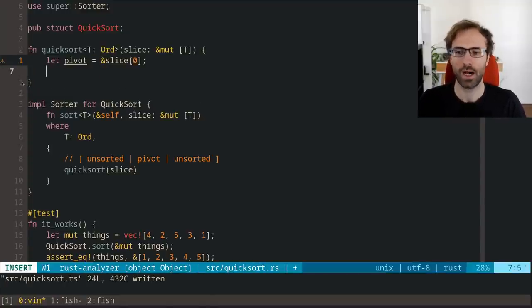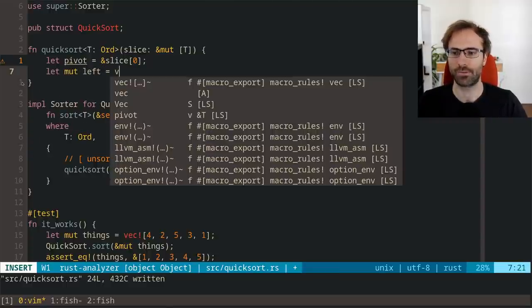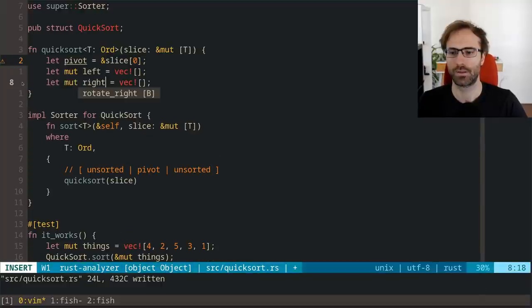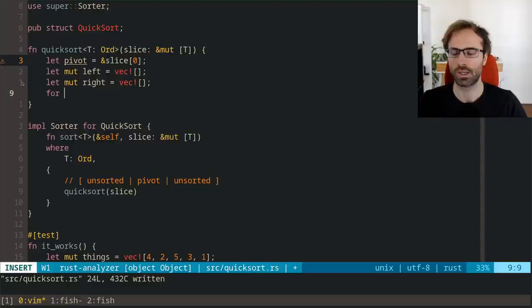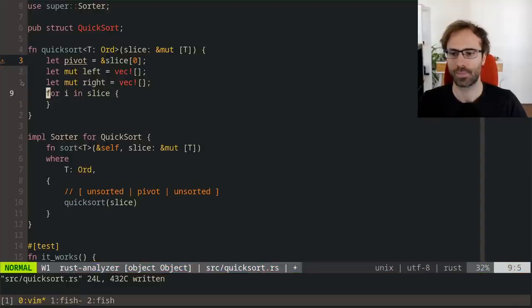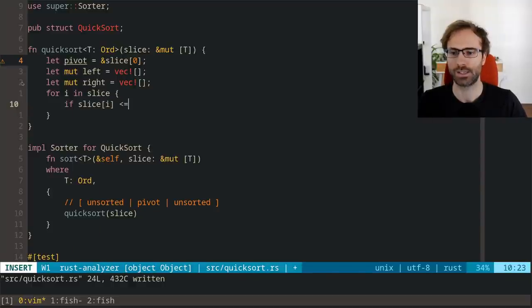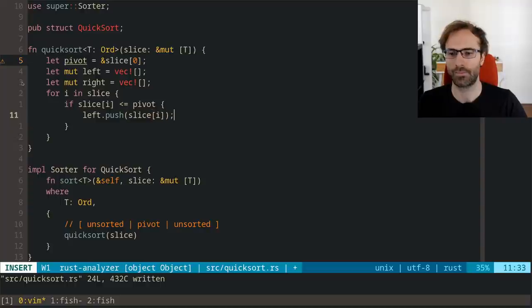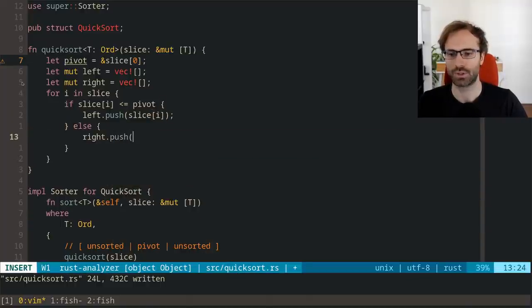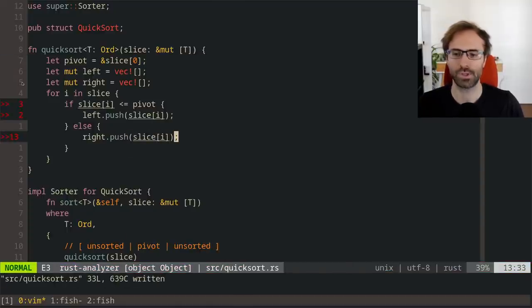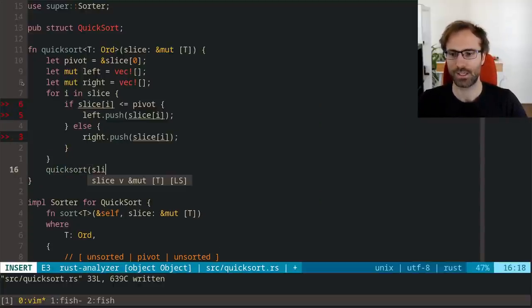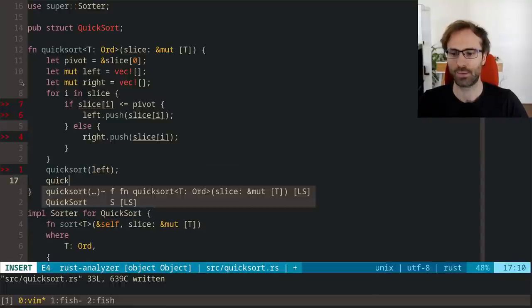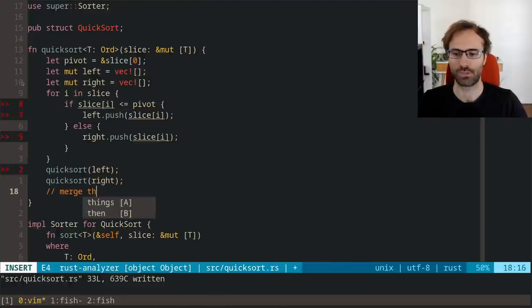Okay, so we're gonna pick a pivot, and then we're gonna have, let's call them left and right. And then what we're going to do is walk all the elements of slice. And if slice of i is less than or equal to the pivot, then left.push(slice[i]), else right.push(slice[i]). So all the things that are smaller than or equal to the pivot are going to go in the left, and all the things that are greater than the pivot are going to go in the right. And then we're going to quicksort left, and then we're going to quicksort right, and then we're going to merge them together.